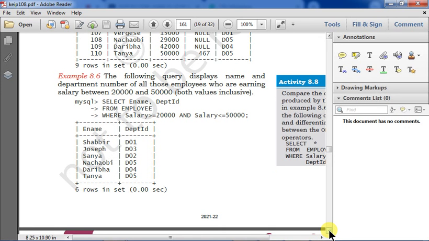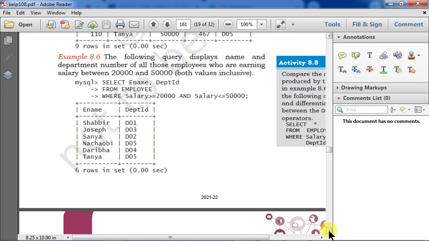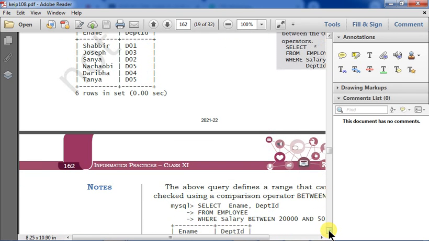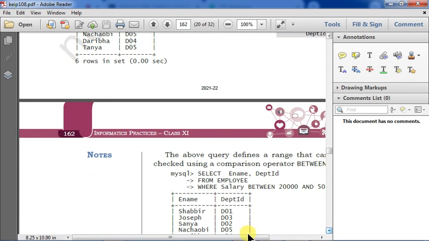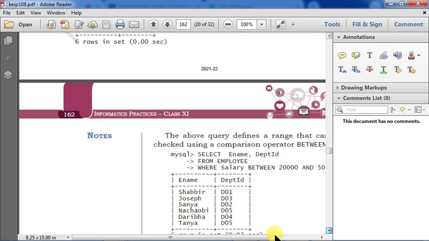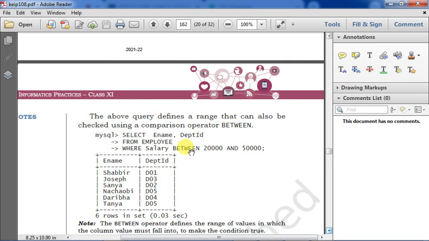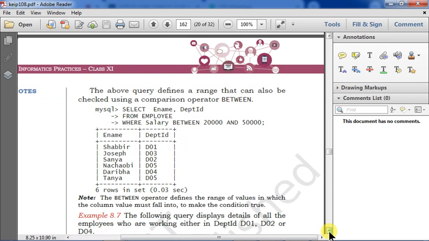These kinds of queries are really useful whenever you are retrieving data from a table. Yesterday we did this one actually, so once again I am just repeating it. See, that is between 20,000 and 50,000. Previously you saw this using the logical operator, now you are seeing it using the BETWEEN clause. That is very important.